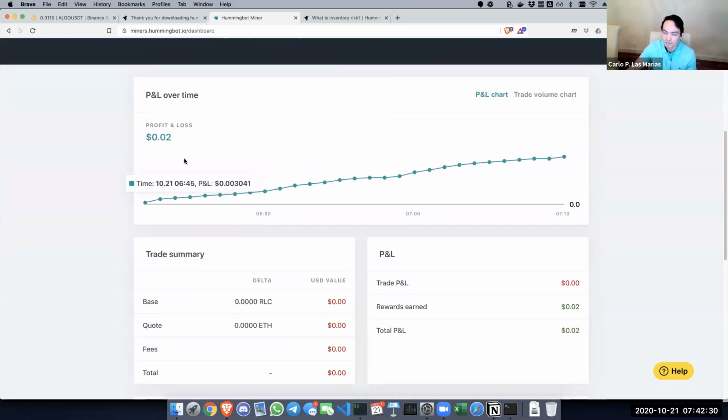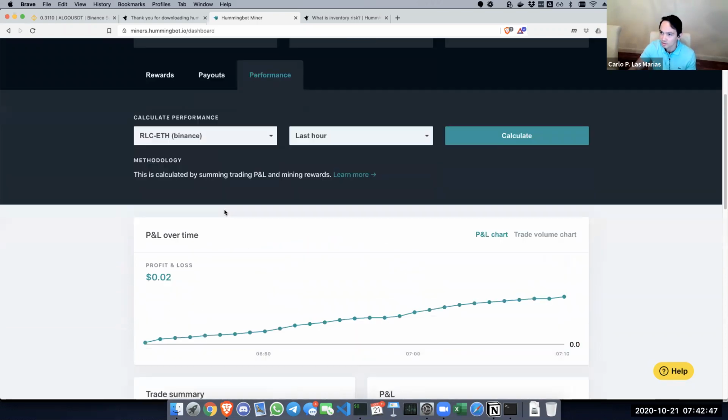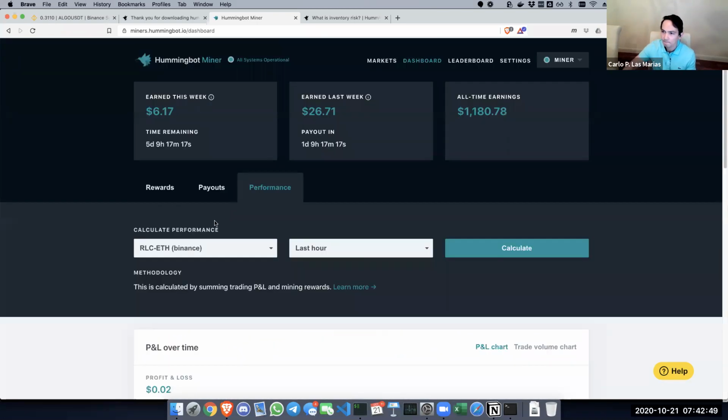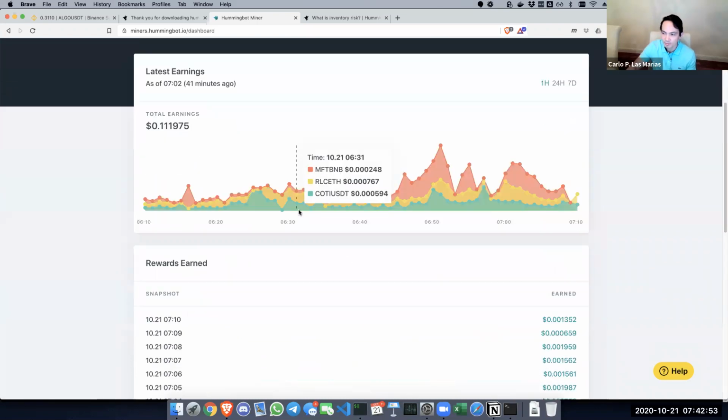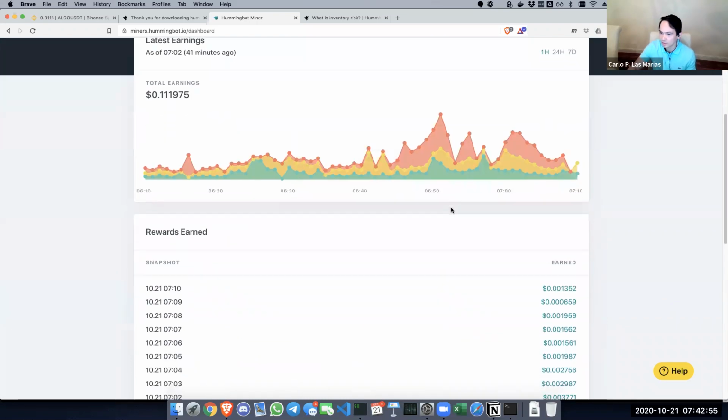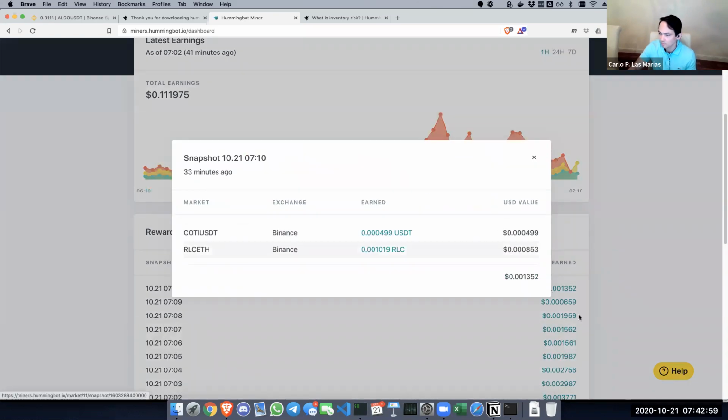Here, what this bot has done is it actually hasn't traded in the past hour. So it's been creating orders, and it's been earning rewards. In the past hour, it's earned 2 cents. It hasn't traded, so the profit is 2 cents. And then if I go back to the rewards tab, just one other thing to show here: this shows the breakdown of each minute.